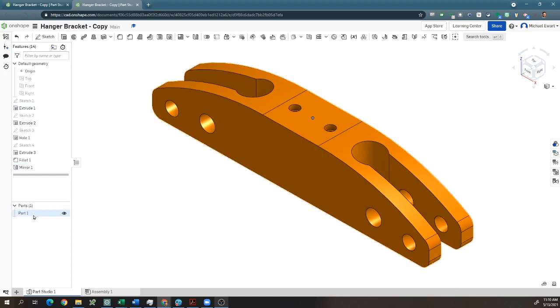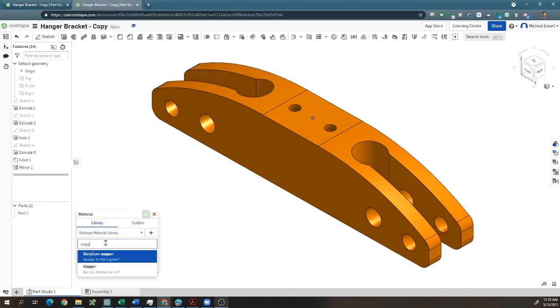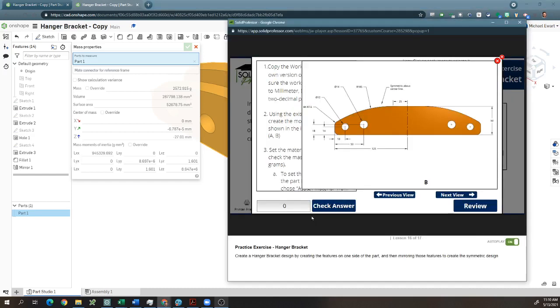The last step, they asked us to make it copper, right? So not carbon steel, this time copper. And I think it starts off as aluminum, so we need to change this over to copper. Go ahead and finish that. Then we'll go to our display mass properties, and we get this answer here. And then on our document, we can go to check answer.